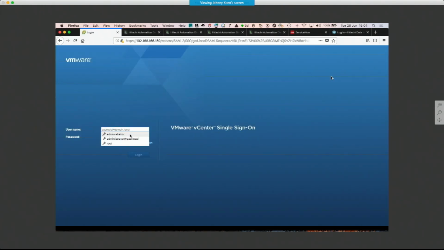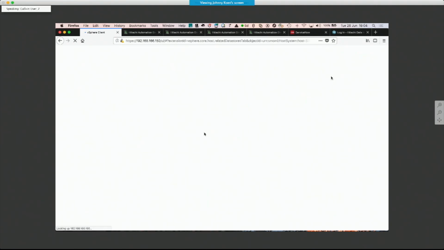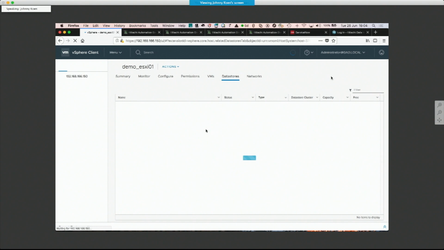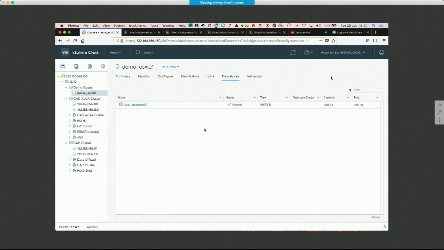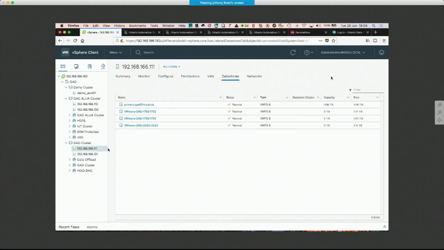I'm going to log into my vCenter environment. And the use case that we have here is for a VMware administrator to be able to provision these active volumes. So normally this is something that will be done by the storage administrator.